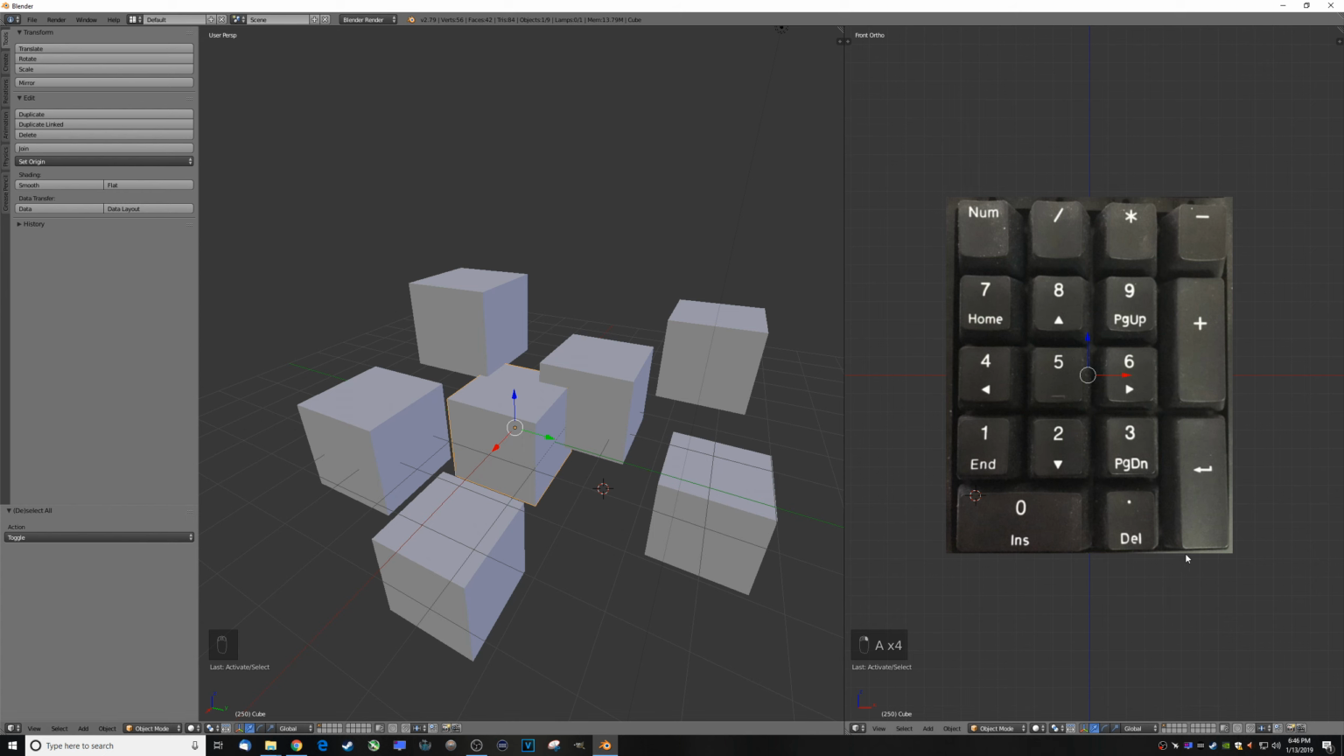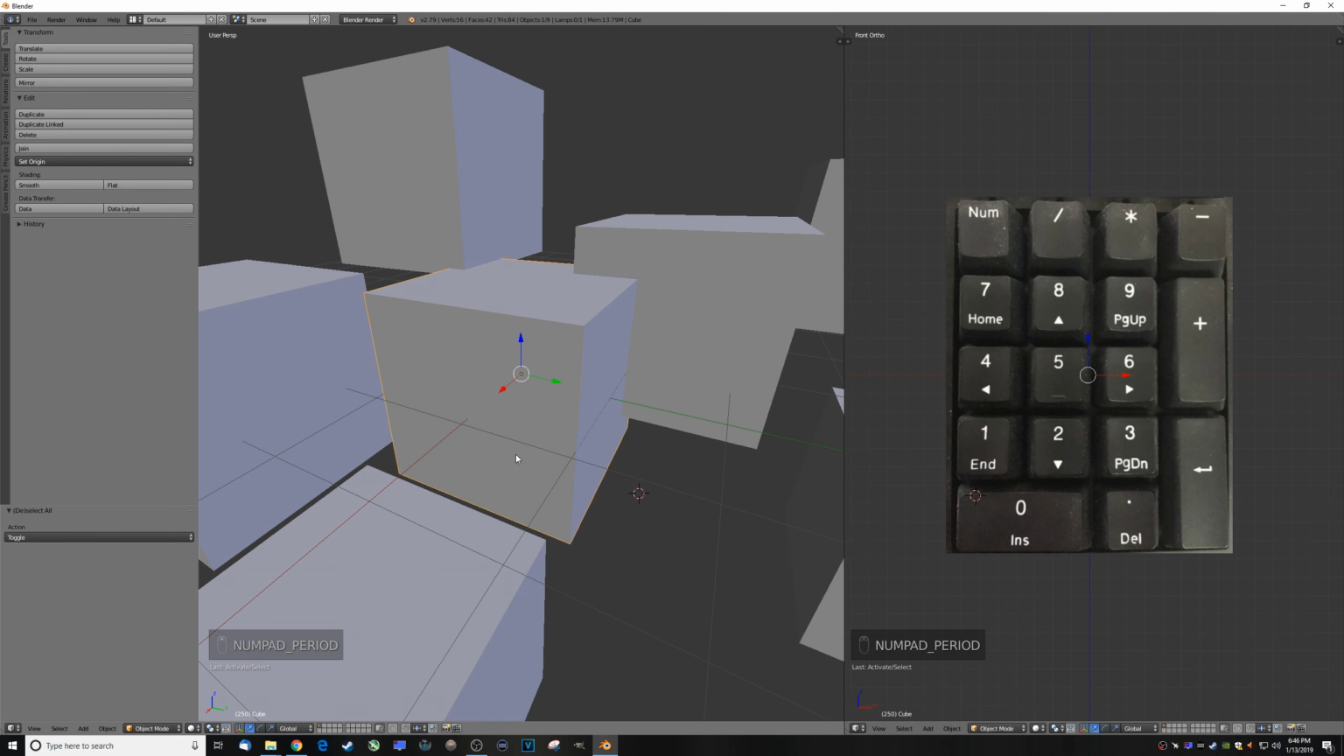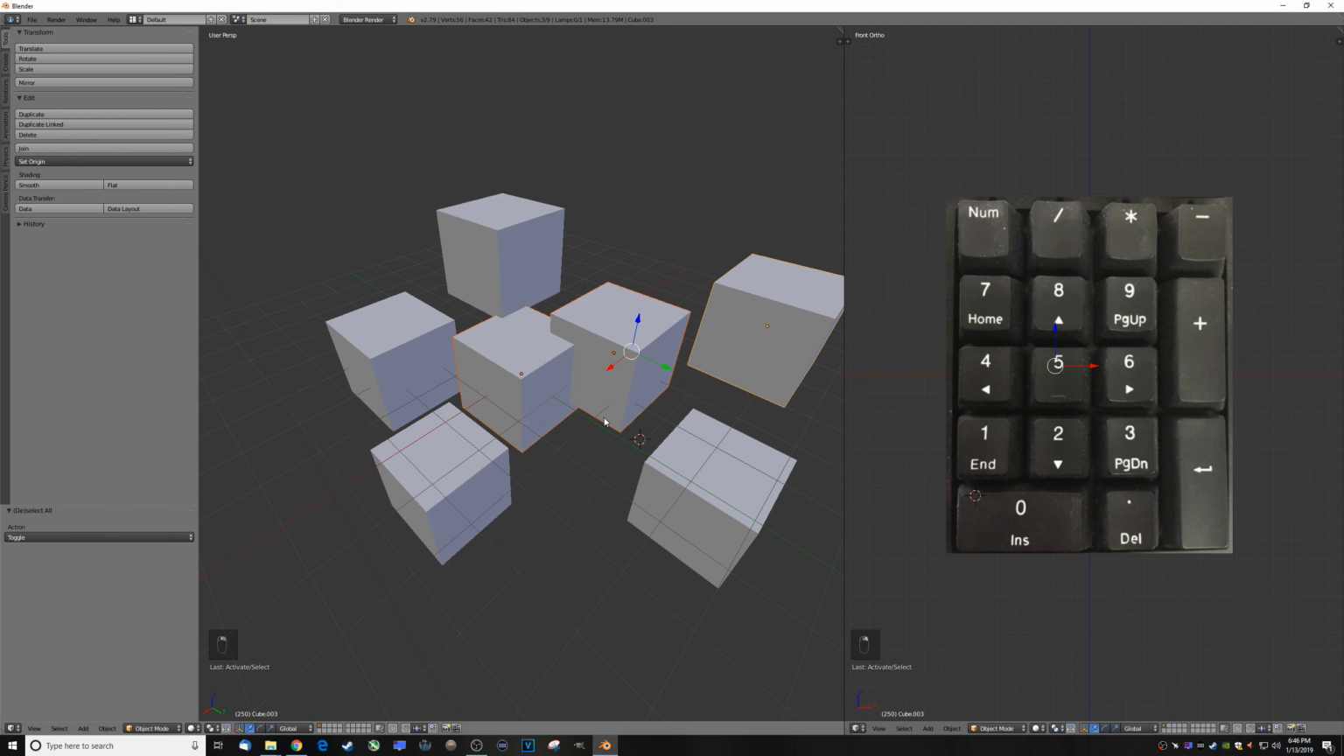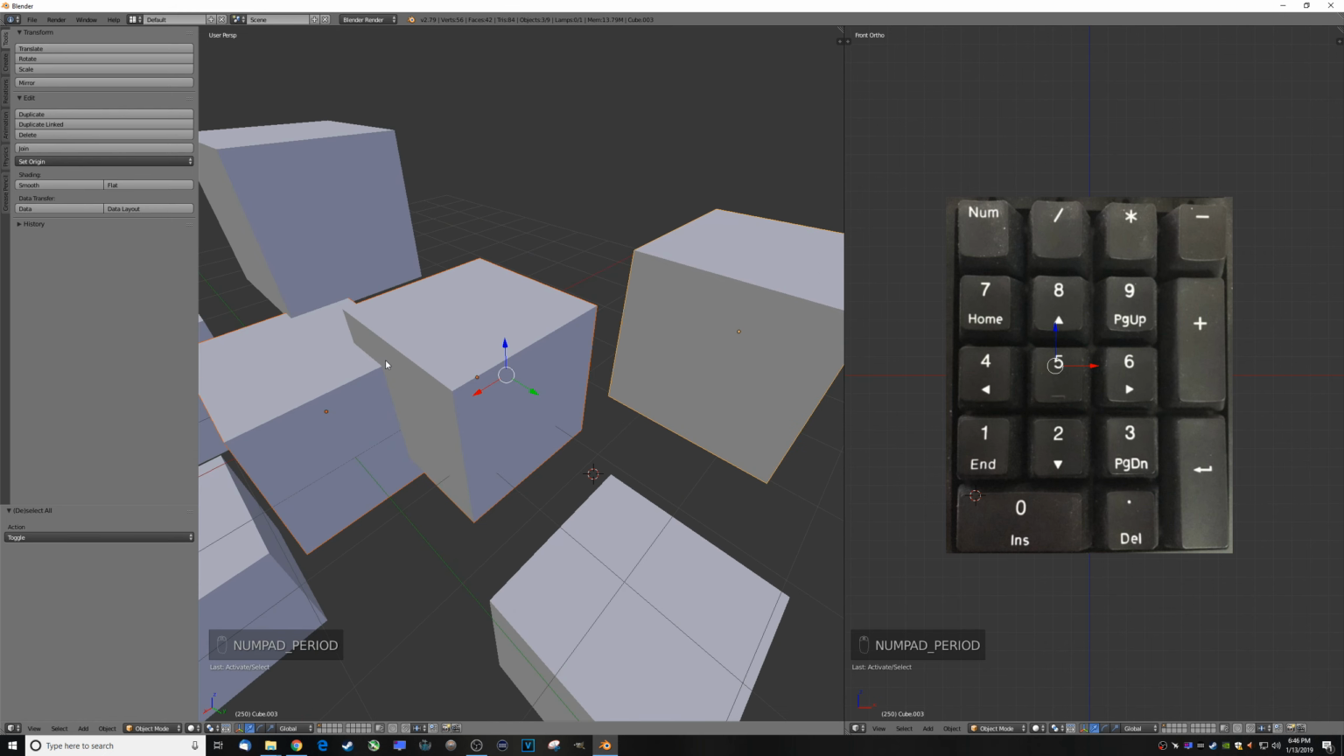Recall from earlier that the period or full stop on the number pad will reset the view to the selected object, or if I hold down Shift and select multiple objects, then the full stop will reset the view so that the entire selection is visible.